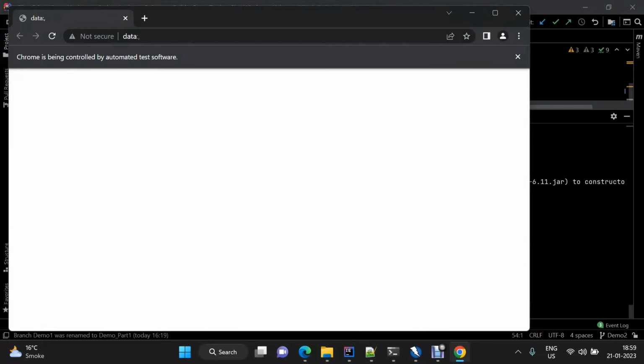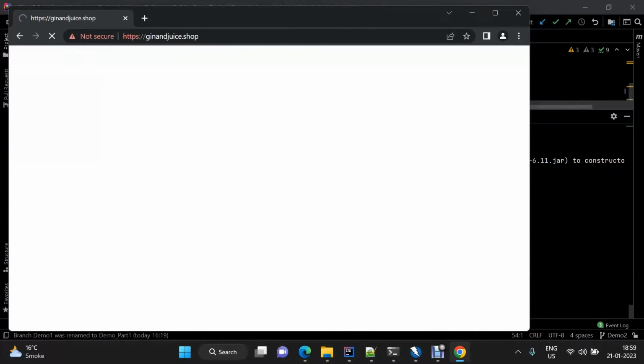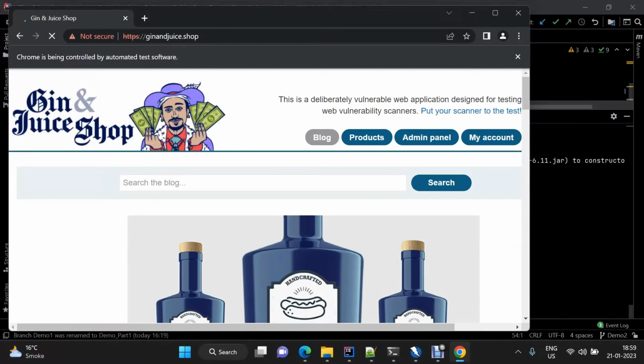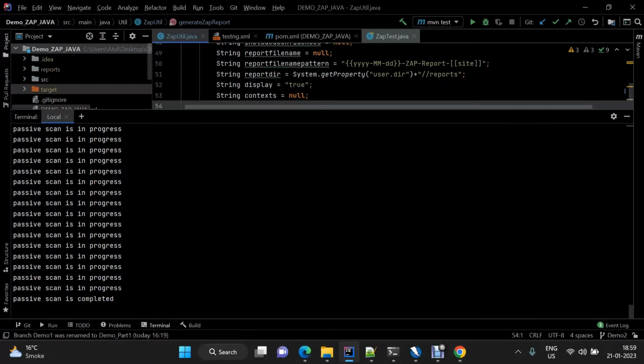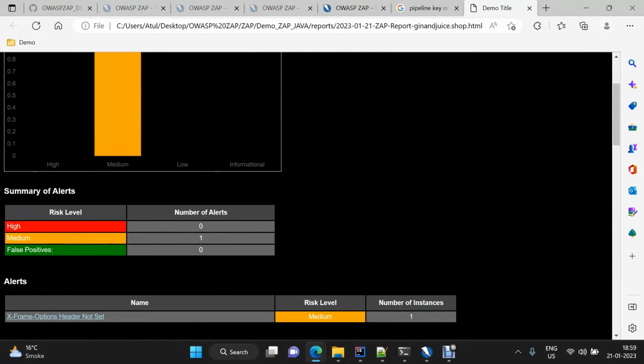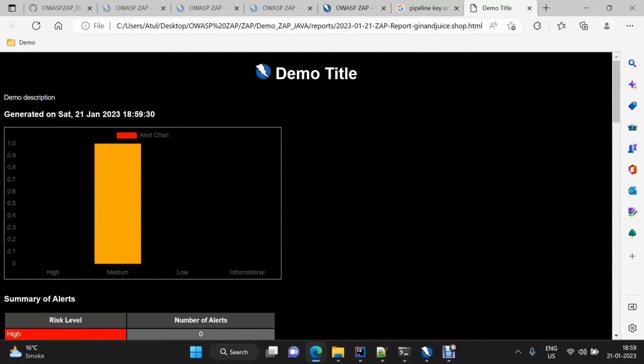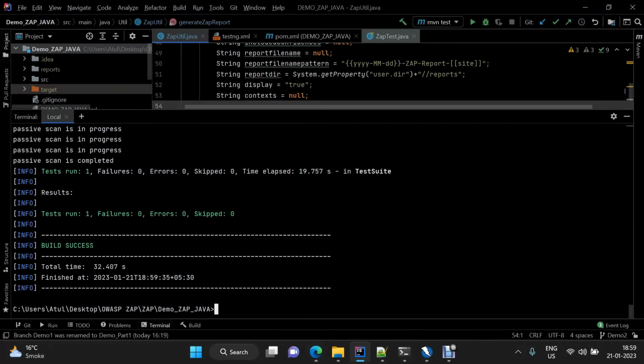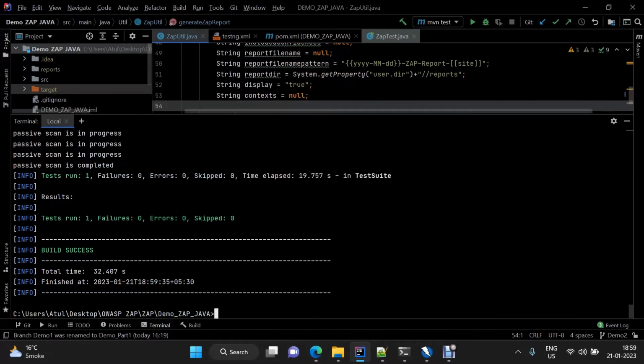So the test is starting. Let us see if the scan is also... yeah, the passive scan is in progress now, and the scan has completed. And see, this is the report that has been generated, and let us compare the values that we have used now.